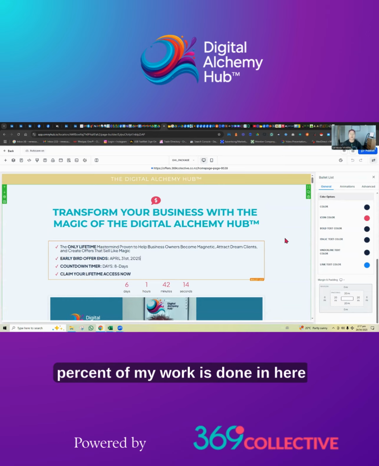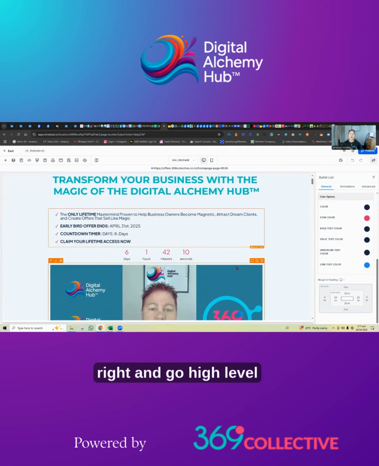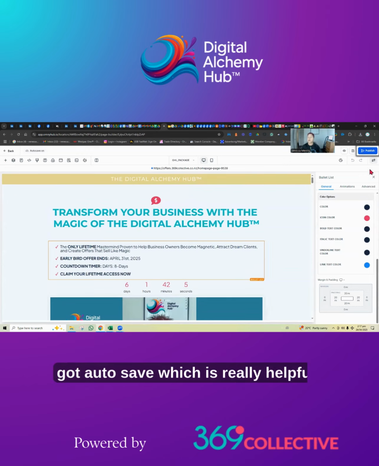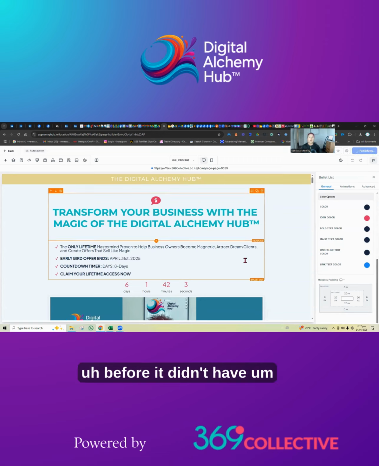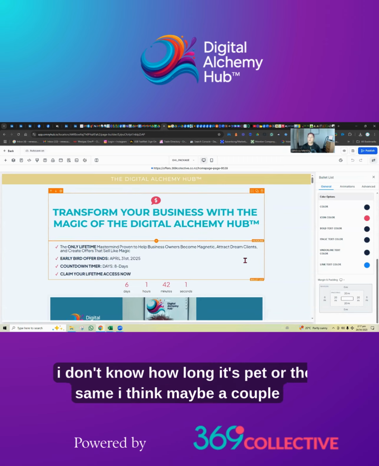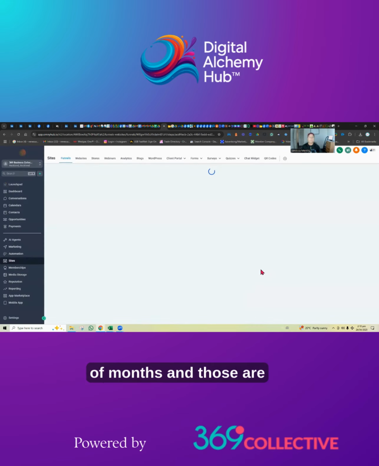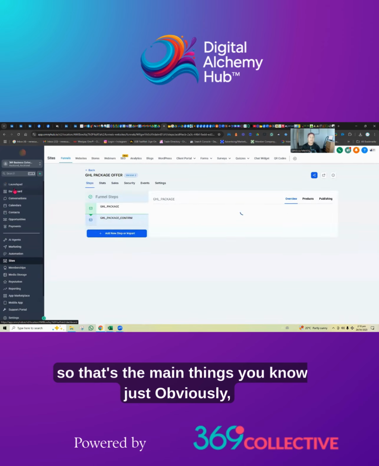And I would say 90% of my work is done in here, in Go High Level. So it's now got auto save, which is really helpful. Before, it didn't have it. I don't know how long it's had auto save, I think maybe a couple of months. And so that's the main things.